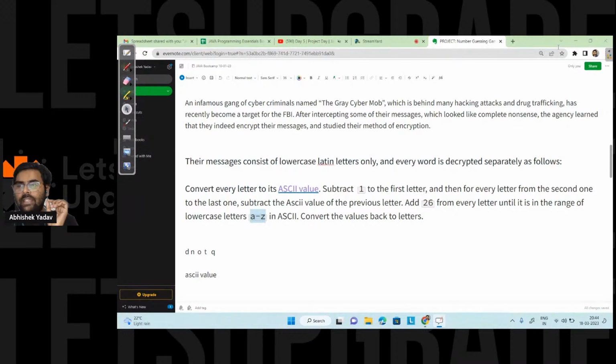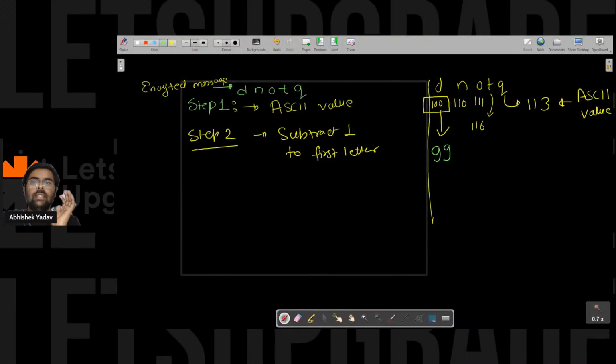After that, it is saying, hey, for every letter from the second one to the last one, subtract the ASCII value of the previous letter. So here for the remaining ones, starting from this one, the value is 110. 110 minus the previous letter, which is 100. So 110 minus 100 will be 10 here, right? And 111 minus the previous letter, N, that is 110. You will get 1 here. And 116 minus 111, what you will get? You will get 5 here. And for Q, 113 minus 116, you will get minus 3 here.